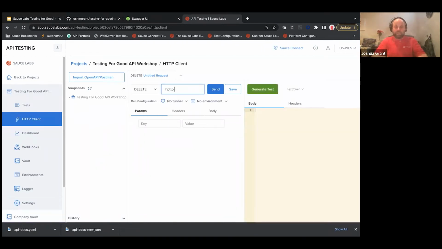So HTTP localhost 7000 API sauces, and I want to delete number 2. Okay, and again, I don't need any body. I just need this URL. So I'm going to, and I do need this.